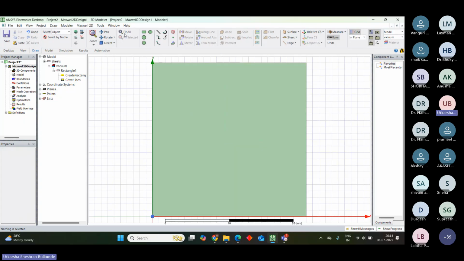If you are not able to see your geometry, you can use this option. It's Fit All. It has different options: zoom in, zoom out, and fit all, which lets you see your whole geometry. Then you have rotate, and orientation also. It is mostly used in 3D structures. In 2D you don't really need it.